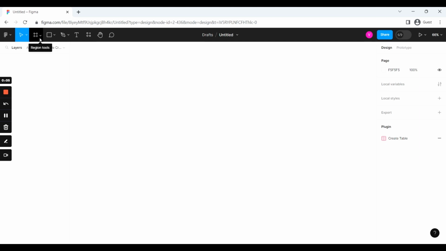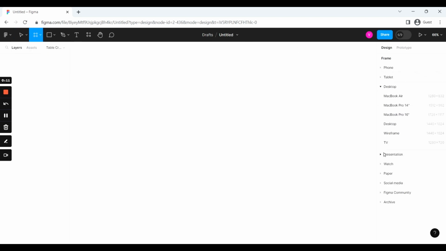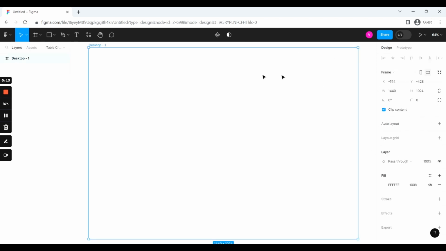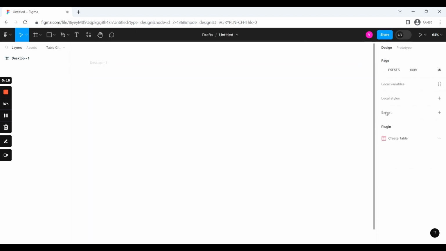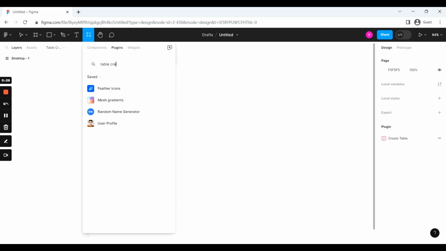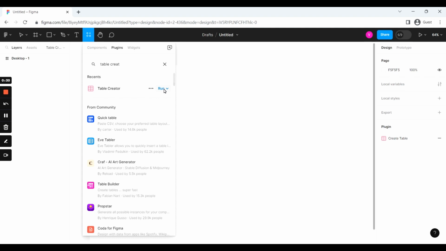Alright, let's give the plugin a try. I've opened Figma and I'm going to create a frame within my artboard. I'll select desktop size, there it is, my frame. Now, let's find the Table Creator plugin. Great, I found it. Time to run the plugin.